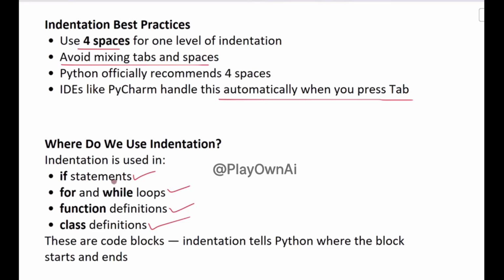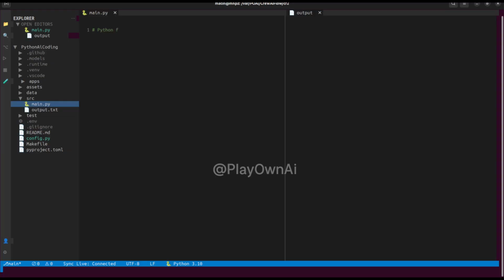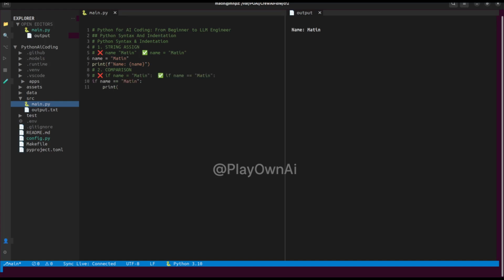Now we'll write an if statement to check if the name is equal to Metin. Let's type if name equals Metin. Notice how we use a colon at the end of the line. That tells Python, hey, a block of code is coming next. Now we press enter and indent the next line. Let's type print welcome back Metin. This line is indented with 4 spaces. Your IDE will usually handle this for you automatically when you press the tab key. Python now knows that this line belongs inside the if block. Let's run it. The output is welcome back Metin.